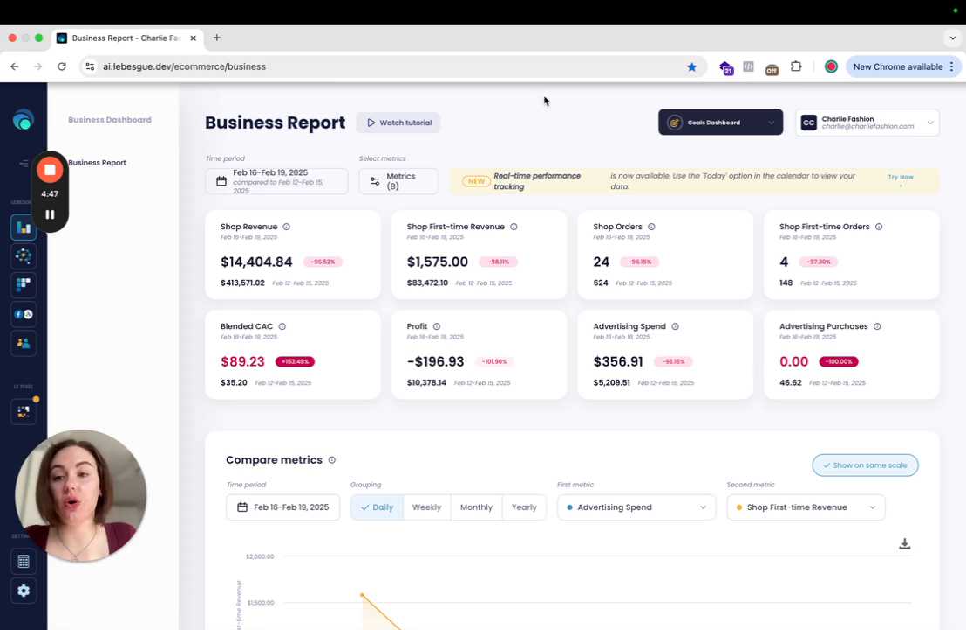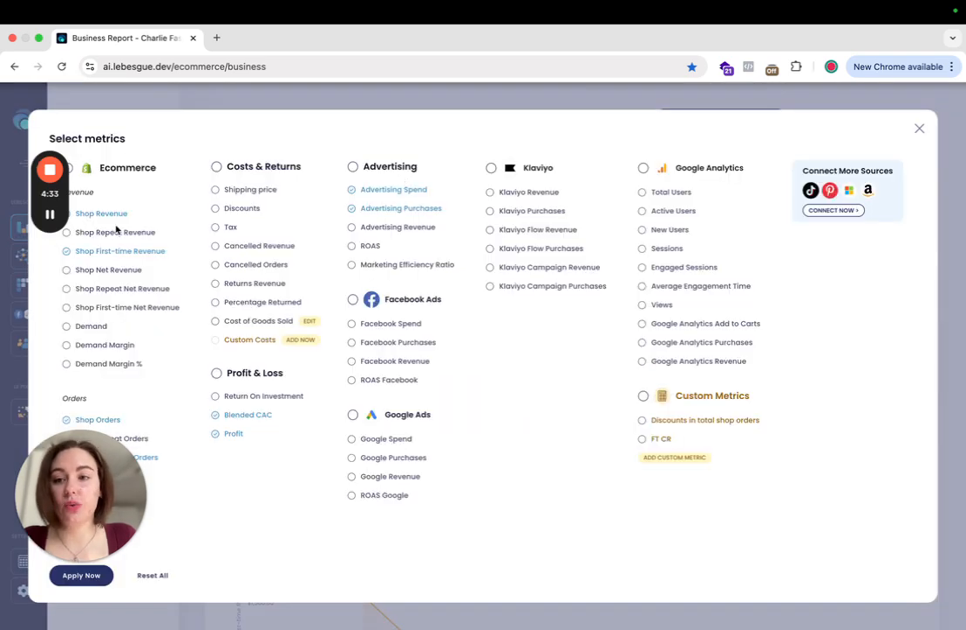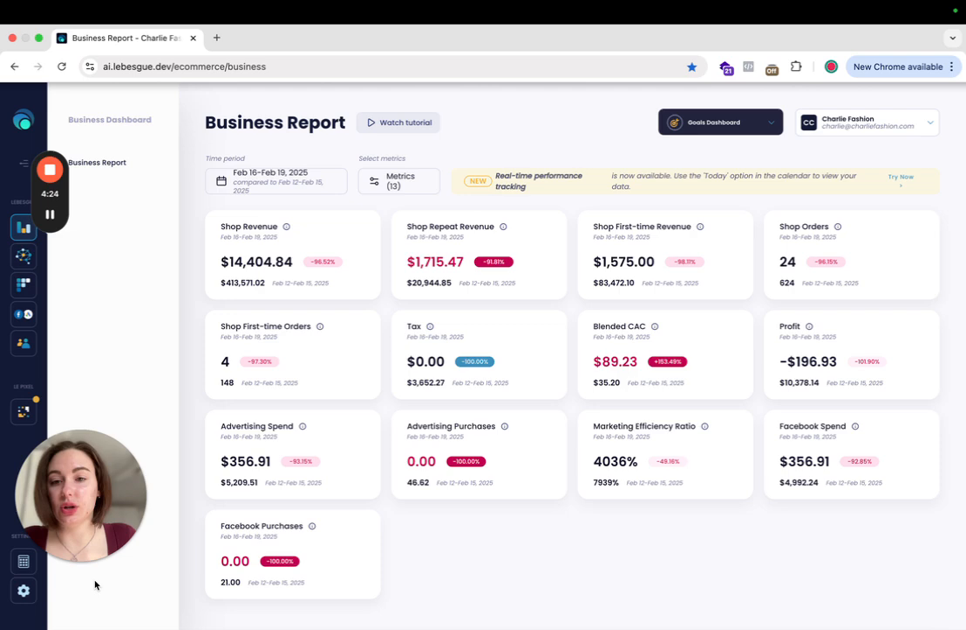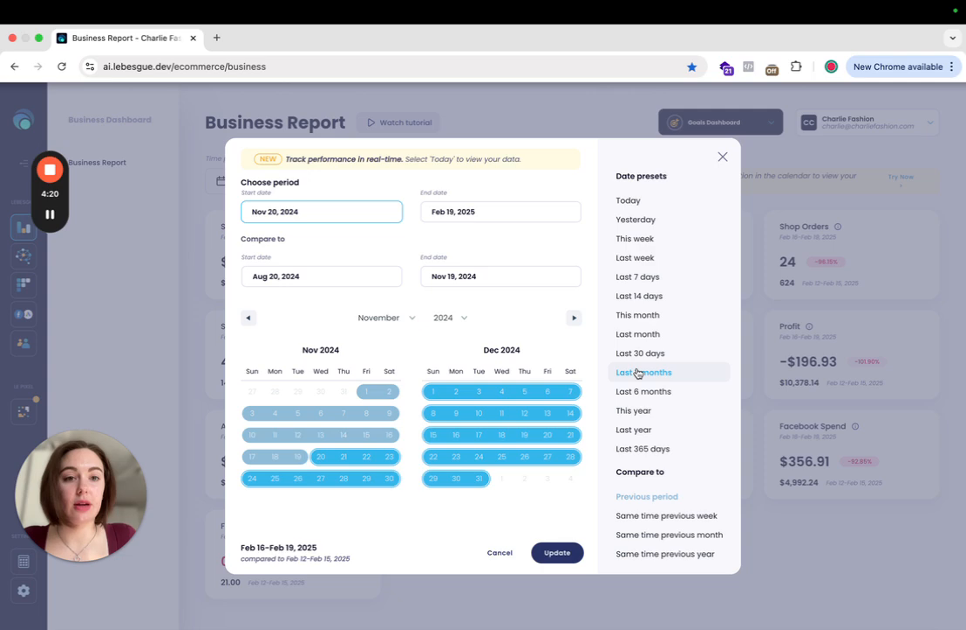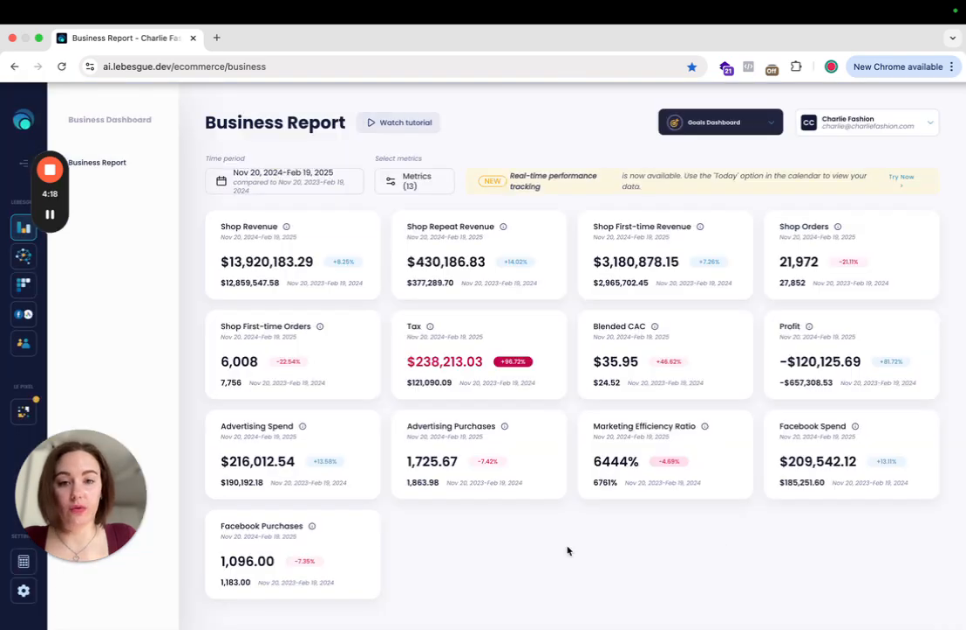So, when you first open the business report section, you'll see an overview of your key performance metrics. This dashboard gives you a snapshot of your daily performance, helping you quickly identify trends and changes. You can customize this view by simply clicking on metrics, where you can add or remove any metrics that you'd like to focus on the data that matters most to your business. And you can also adjust the time period and choose a comparison period to analyze changes over time.